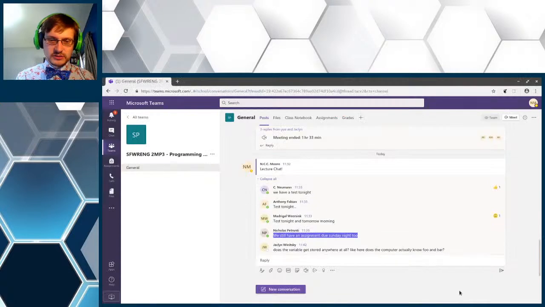So let me take a look at that question. Question: does the variable get stored anywhere at all? Does the computer actually know foo and bar? Yes, those get stored in memory.